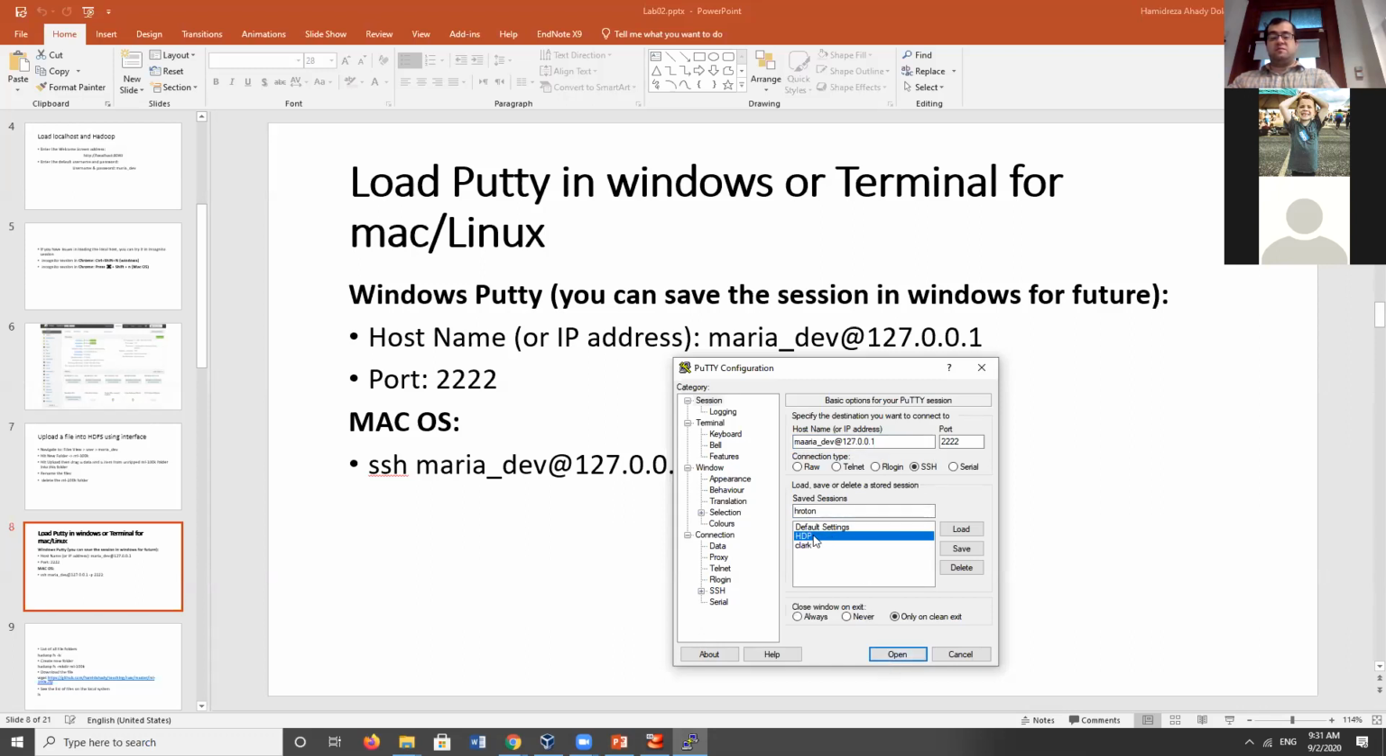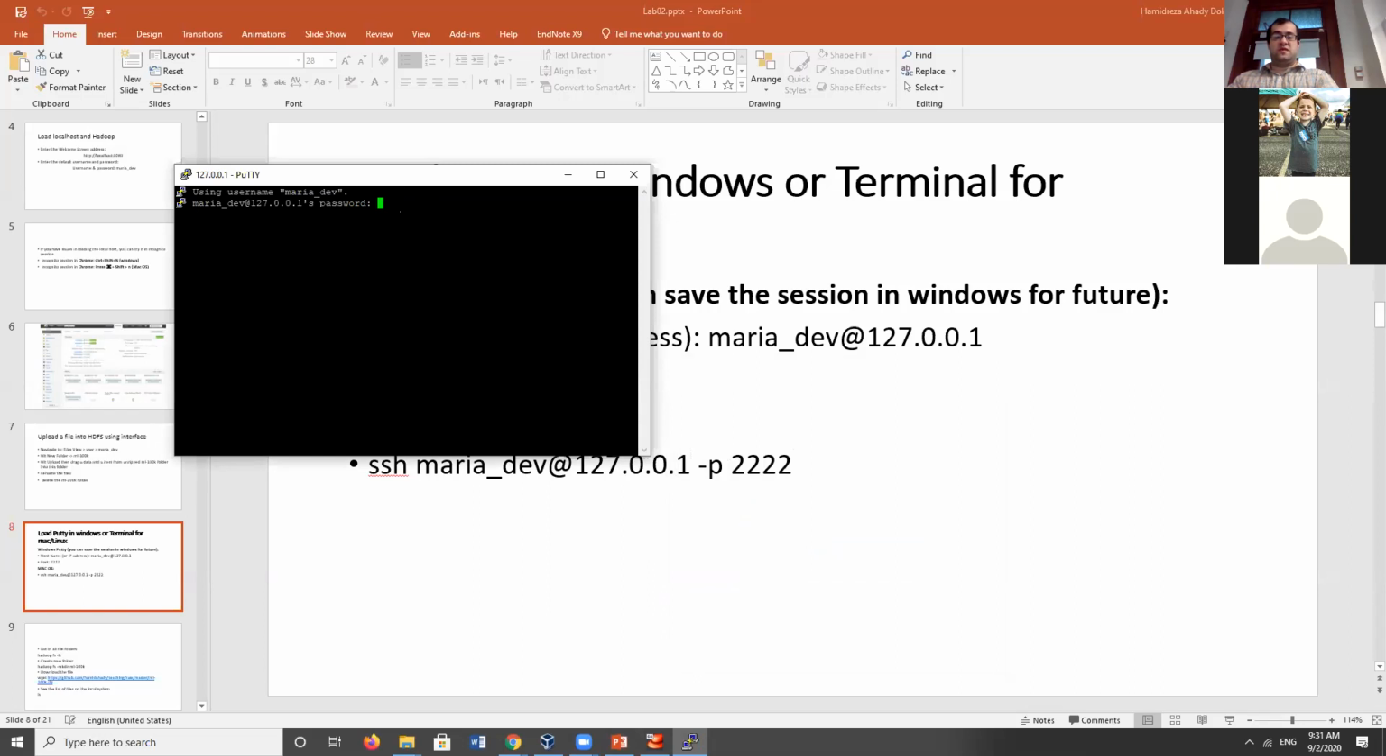Now it's asking me for my password, which is still maria_dev. Now I'm inside my Hadoop file system without a graphical interface. Again, if you want to do some advanced jobs, you probably need to do it through the command prompt. But for traditional casual work, the graphical interface is fine.